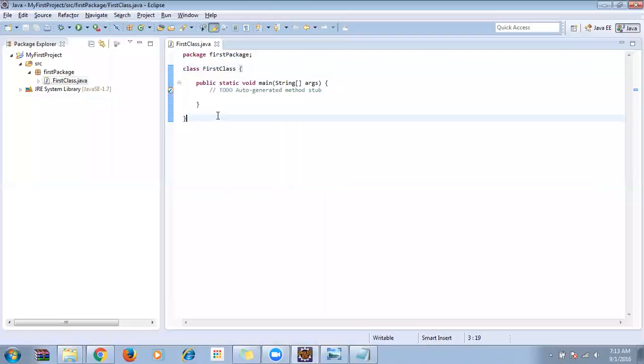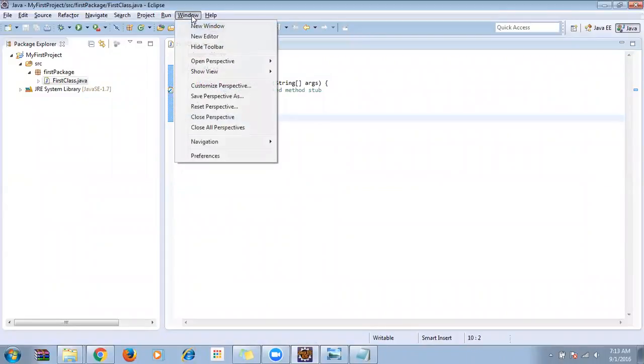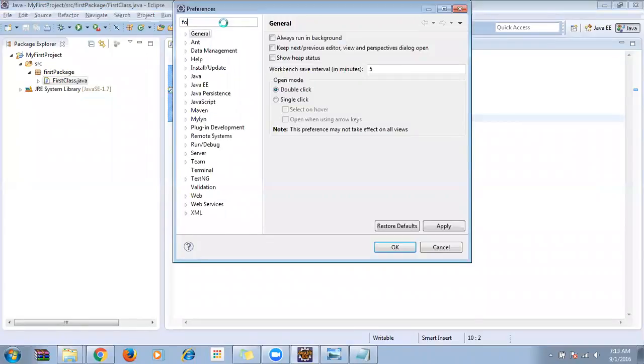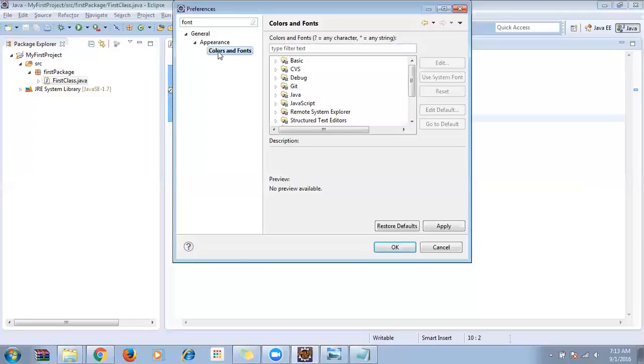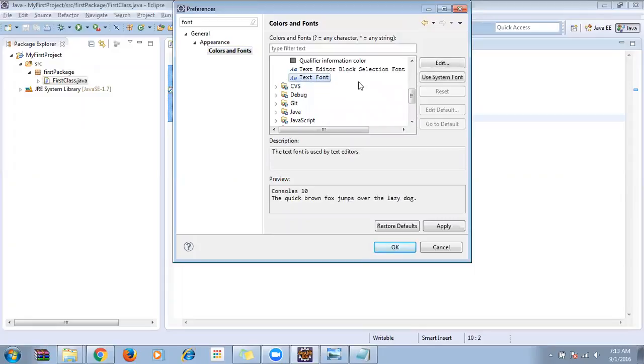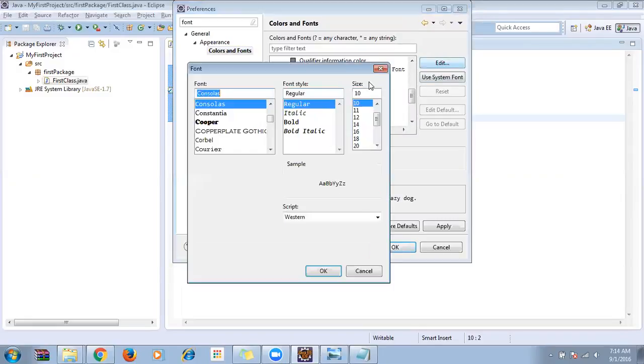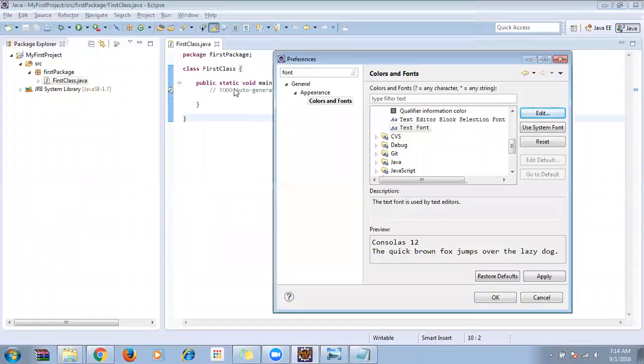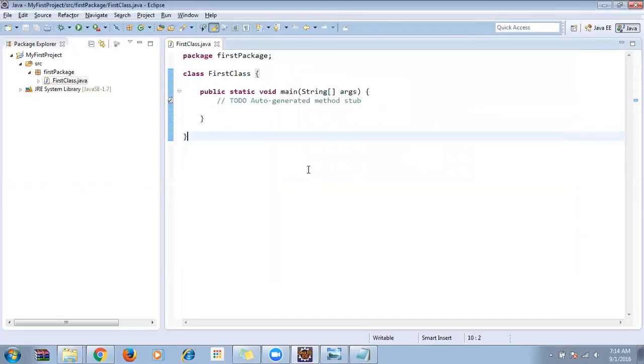So I'll write some program here. Before that, I'll increase the font size. Window, preferences, type your font. Colors and fonts. Go to the basic folder, text font, edit it, go to 12. Click on OK. Then again here, if I click on OK, the size. I'll apply first. Yes, for me this font is enough. For anyone, if you want to increase the font or something, please let me know.